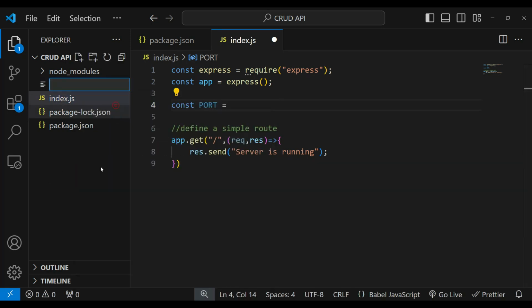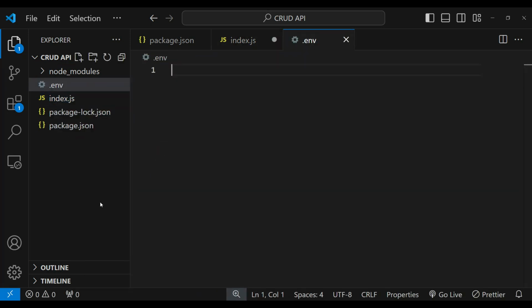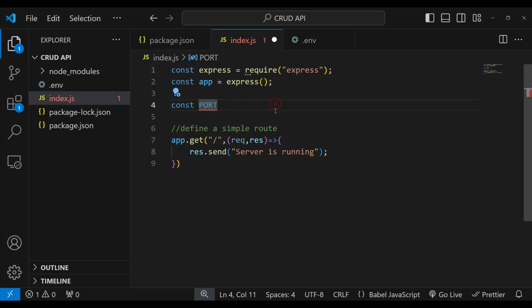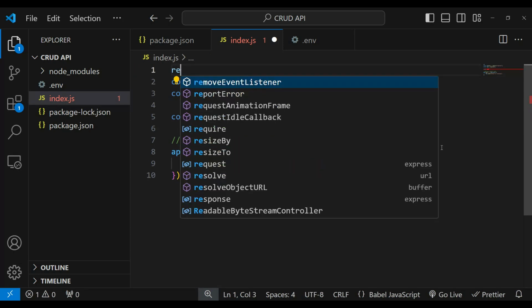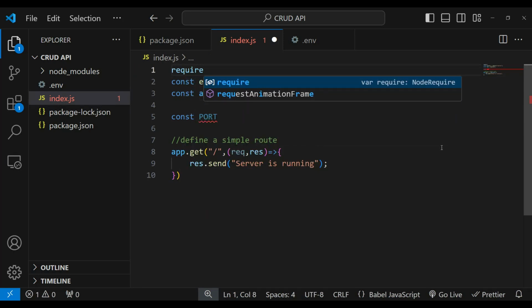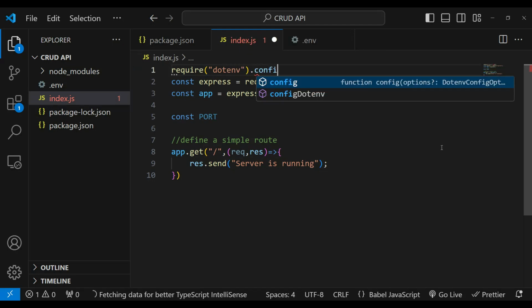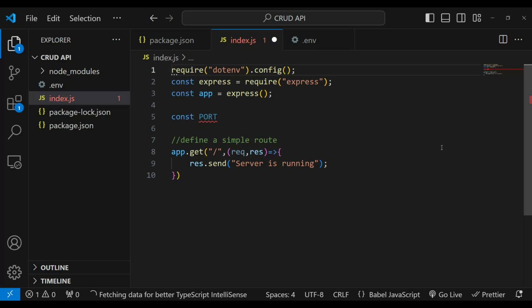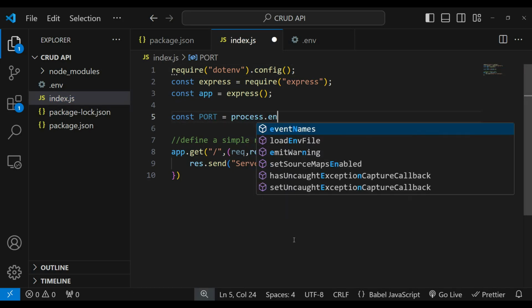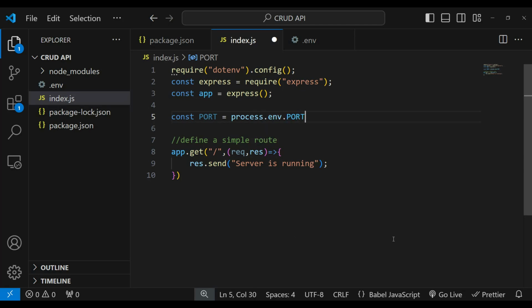For that we need to create a .env file at the root of the project. Let's mention the port value here. I will set it to 3000. To access the environment variables, we need to require dotenv here and configure it. So let's access the port value here using process.env.